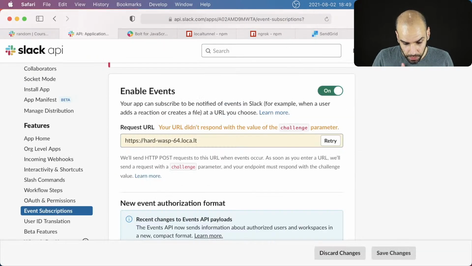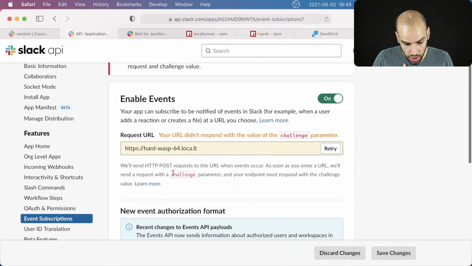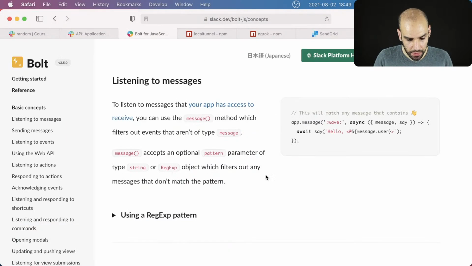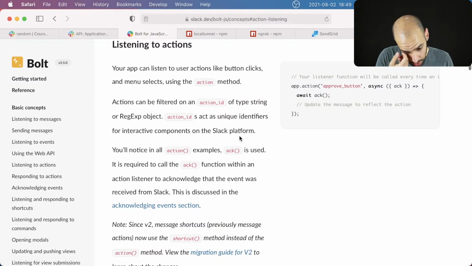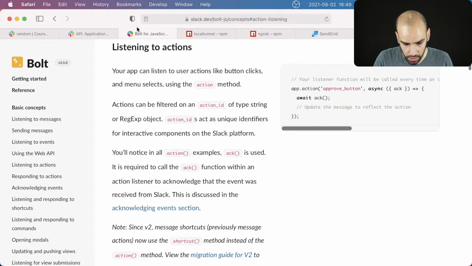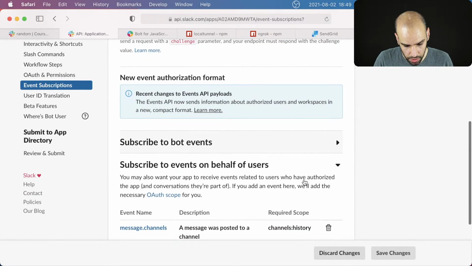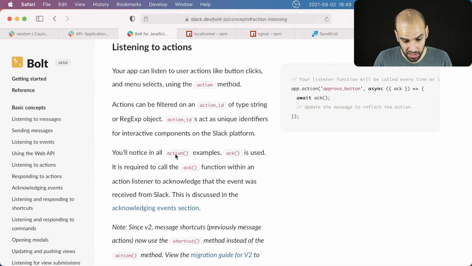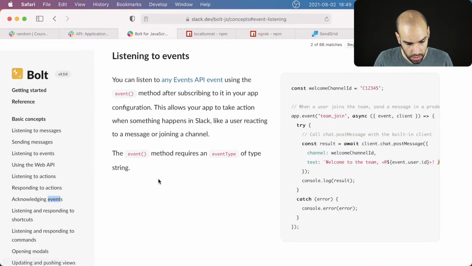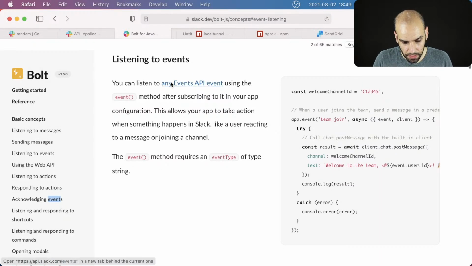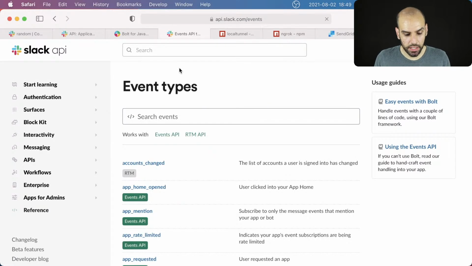Okay, so we need to start responding to this challenge. And for that, I suppose I will have something like Bolt that will help me do that. Listening to actions. And then I will listen to an action, or it's called an event. There's something about events. Listening to events. You can listen to any Events API event. So yeah, Events API is one of the 575 Slack APIs that overlap. They have different versions. They are all over the place.